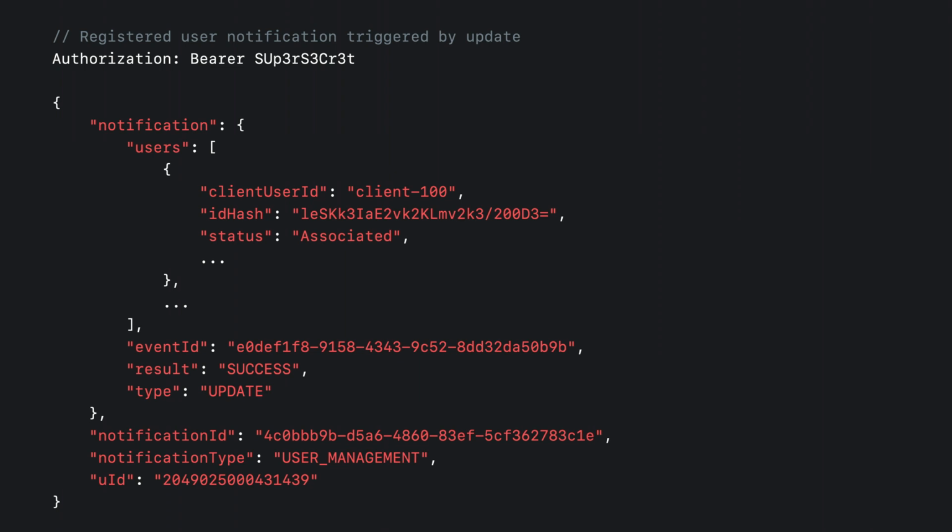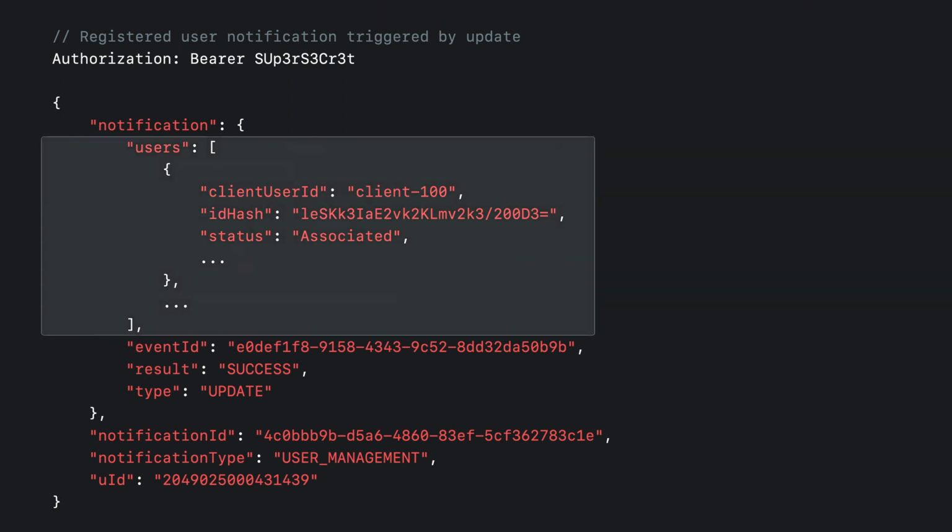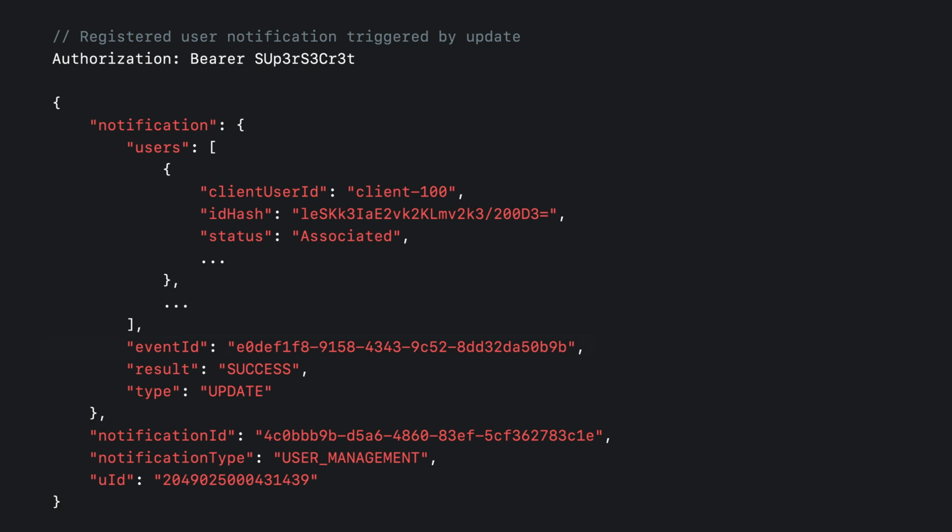You can associate a managed Apple ID to a registered user using the new update users endpoint. This results in a registered user notification as seen here. In our notification payload, we see users whose state has attempted to be altered, a unique identifier for this MDM triggered asynchronous event, the result of the state change, whether it succeeded or failed, the type of change to user state, which here is an update.